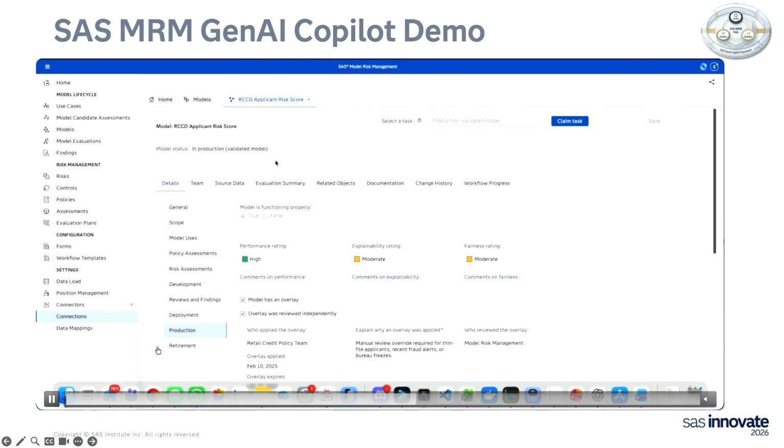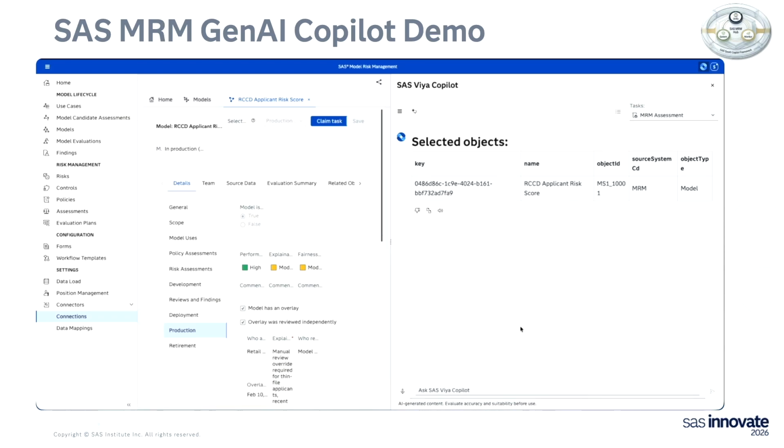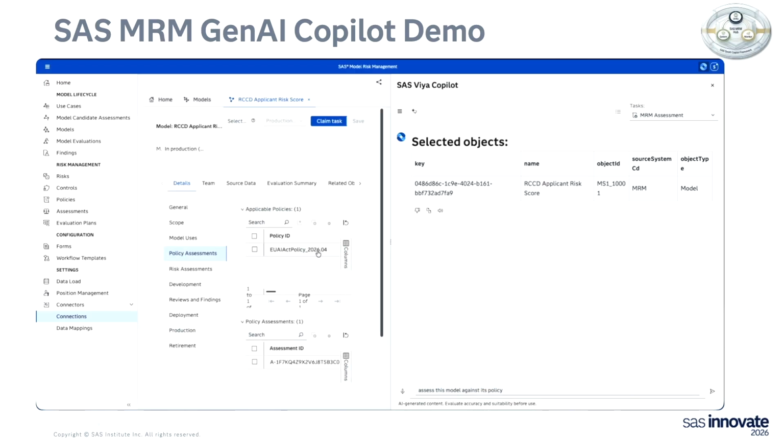So what we're going to do now is, on the left side, we're opening the Copilot, and the Copilot has already preloaded and recognized the model that we're working with, so it automatically loads the context. All we have to say is basically assess this model against its own policy. We don't even have to say which policy, because in this particular case, as you can see, the policy is already defined within the model. I don't have to specify anything else.